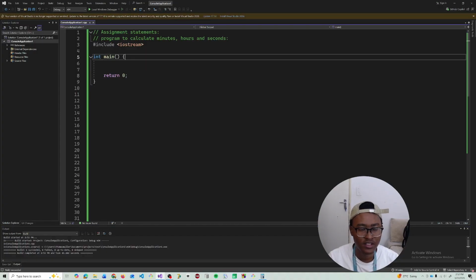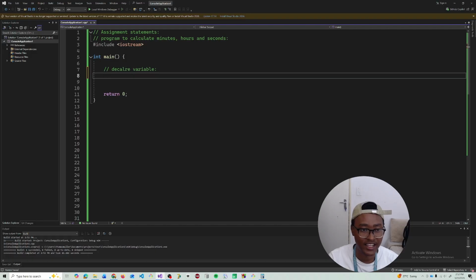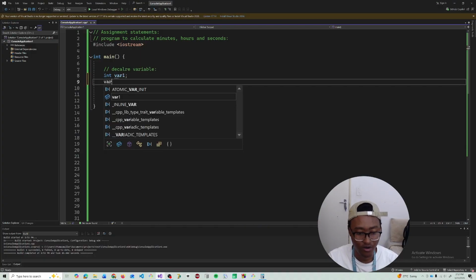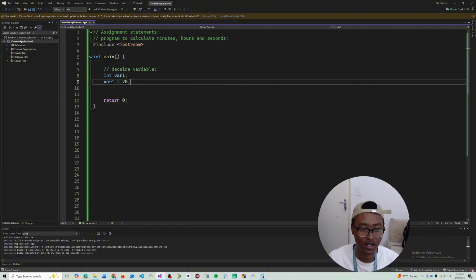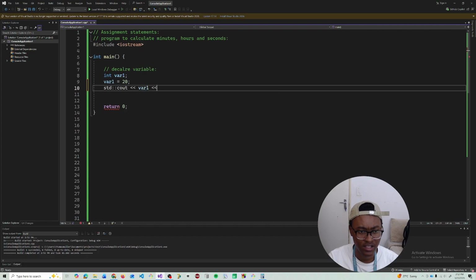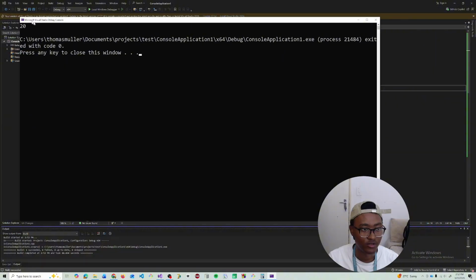First things first, how do we declare a variable? If you remember from the previous lesson, we want to declare an integer. We'll say int var1, for instance. And how do you assign a value to var1? You'll say var1 equals a random number, 20. And how do you print that value? We'll say std::cout, then var1, and then std::endl. Let's run this, and you'll see that you have your value 20 over here.